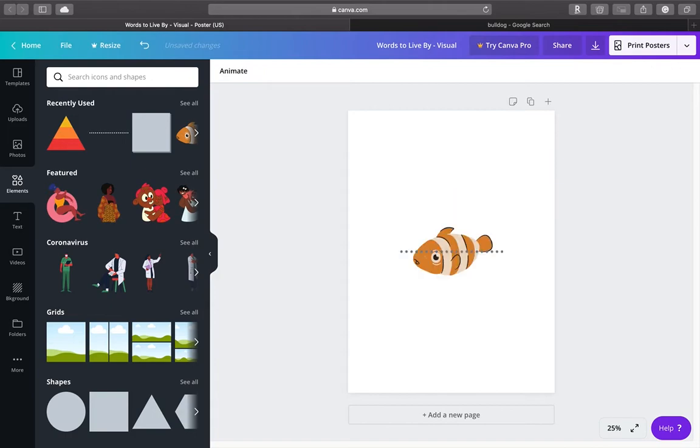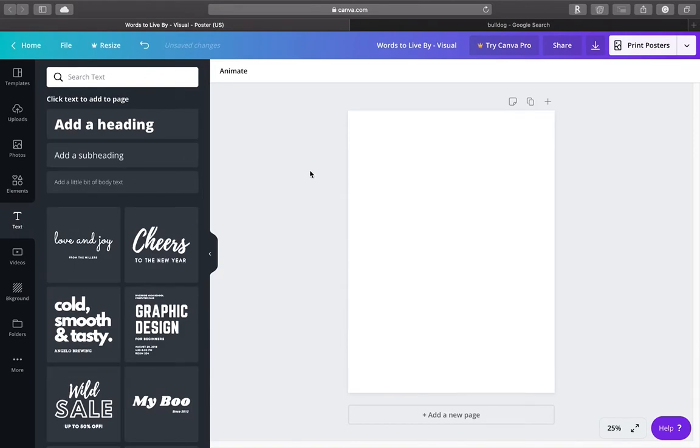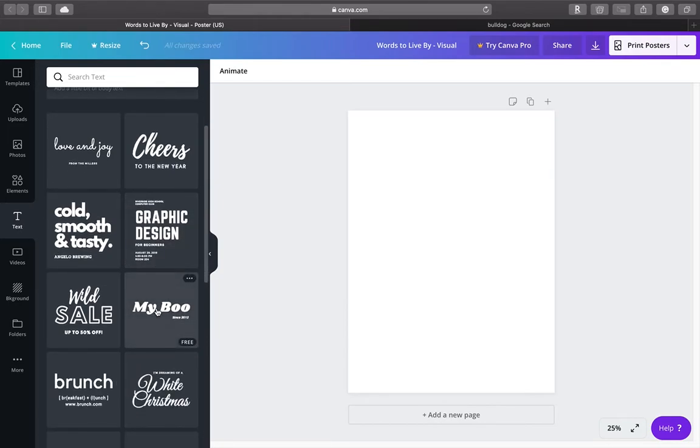Let me just clear this out so we can focus on the next object, which is text. Canva has two different options to start off with text. The first one I'm going to show you is the bottom part, and these are text combinations. They're basically groups of two different font styles that look good together.